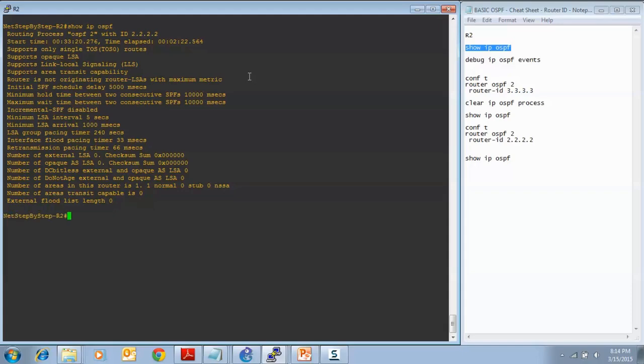The output shows us that the routing process has already been enabled, which we did in the previous video cheat sheet, and it has already grabbed an ID of 2.2.2.2. It did this dynamically, but I will manually set our router ID. I'm going to enable debugging on router 2 to get its perspective as the lab progresses.